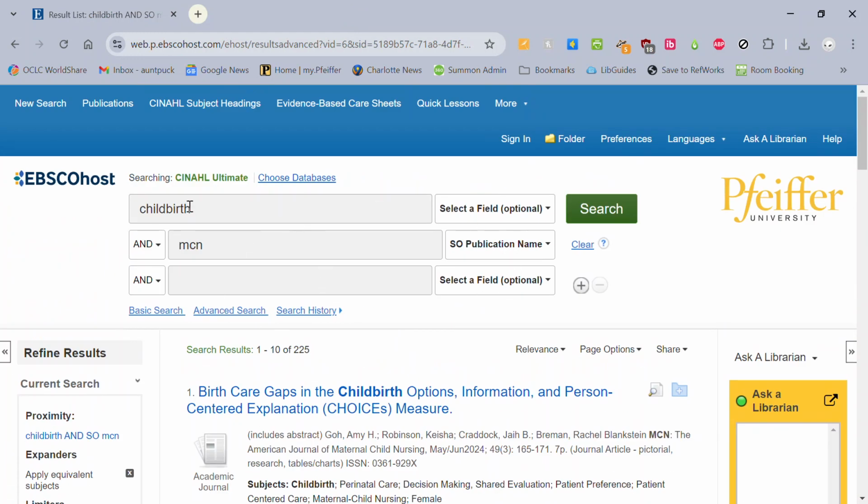You also can do a more complicated search up here. So it defaults to assuming that I'm looking for childbirth as a keyword, meaning just anywhere in all of this information. But what I did for this search was I also put the journal MCN, which is Maternal Child Nursing, and look for it in the publication name. So that let me look for an article on childbirth specifically in that journal.